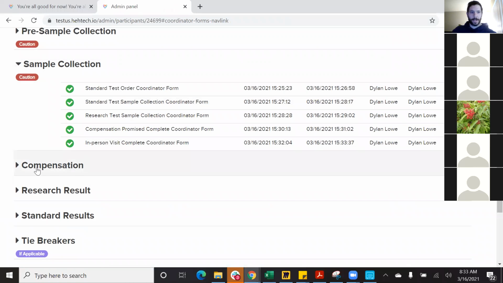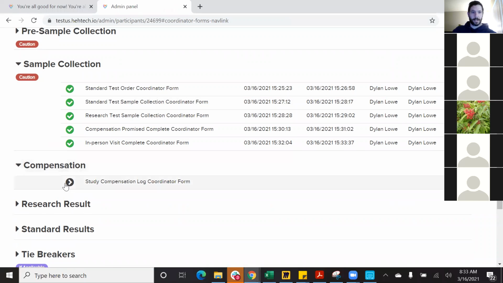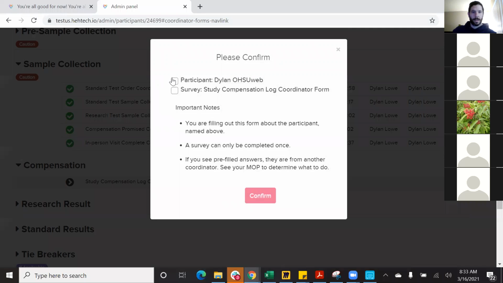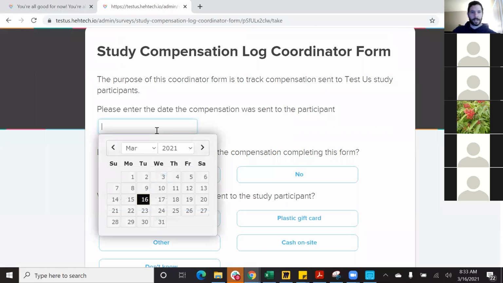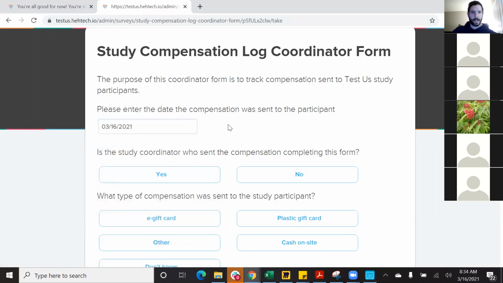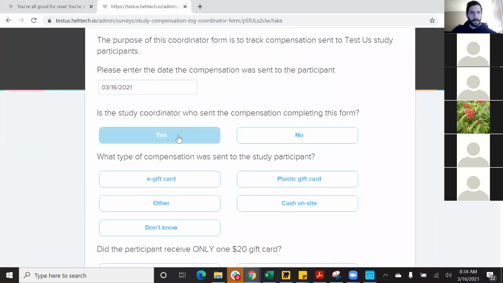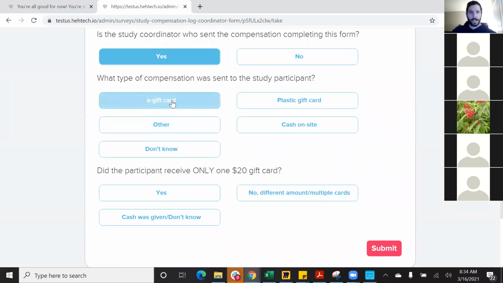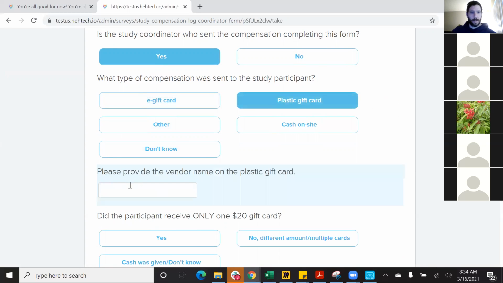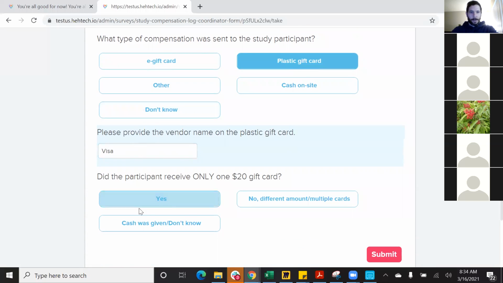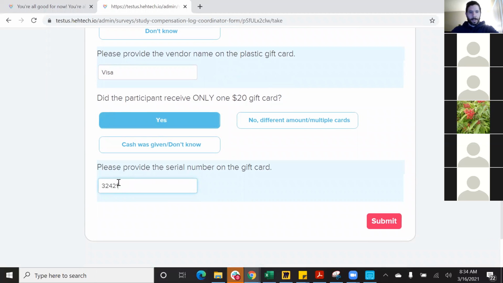And since you're going to be doing compensation at the time of this, you'll probably just fill this out immediately after, which is their compensation log. And here you're just going to say when. So it was today. The study coordinator who sent the compensation clearance form, yes. So it's going to be a plastic gift card. Vendor, we're just going to say Visa. I'm not sure if you're going to be using Visa or not, but you can put in whatever it is. Did the participant receive only 1 gift card? Yes. Serial number. There we go. And submit.